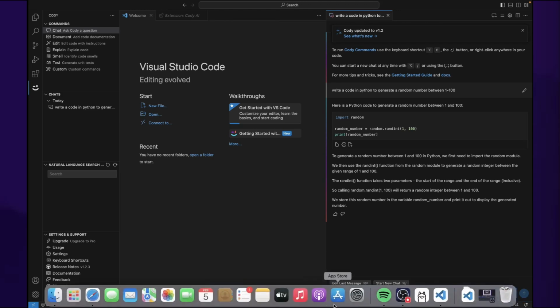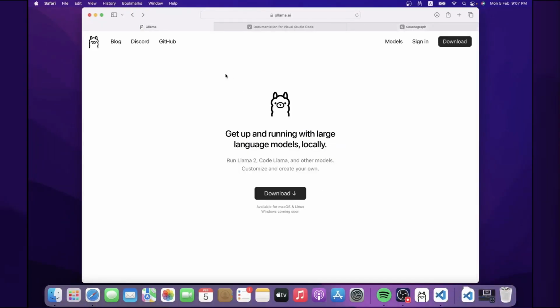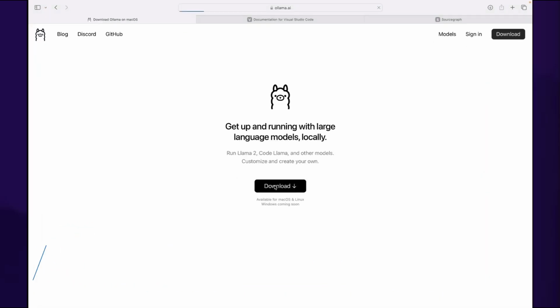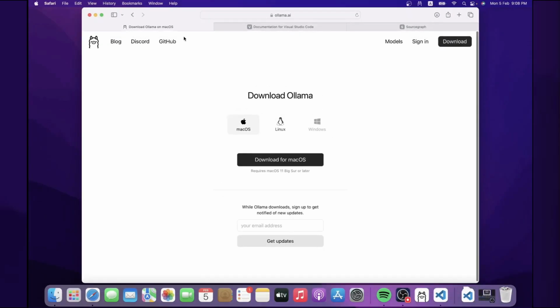Now what you need to do is go to this website, ollama.ai, and download this thing, Ollama. Click on download and download for Mac OS. It's currently not available for Windows, but it's coming soon. So for Windows users, I apologize, and you have to wait for a while. You just need to download for Mac OS. It's a small file, around 175 MBs. Then open up the installer and it will be copied into your applications folder.